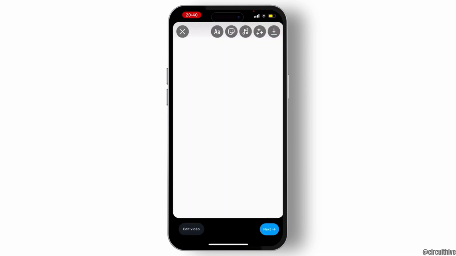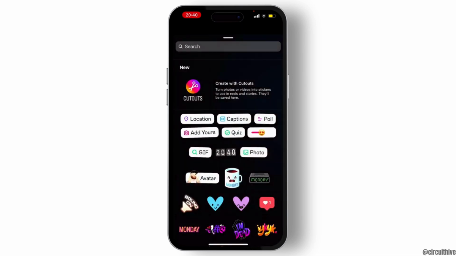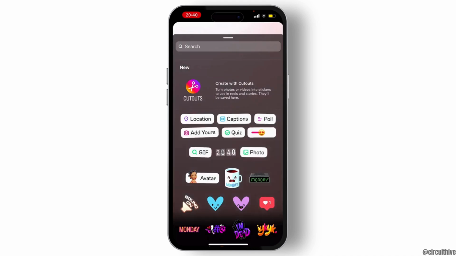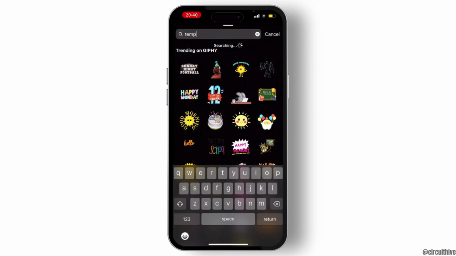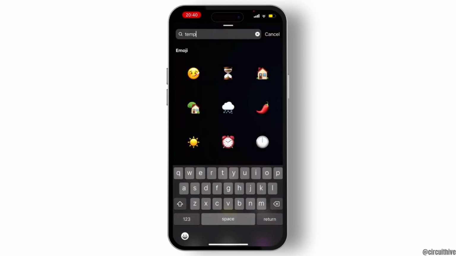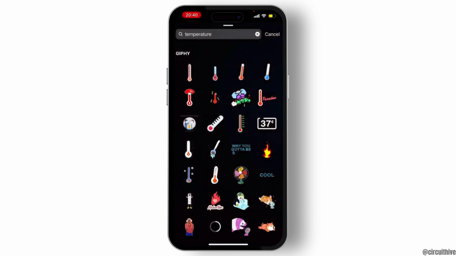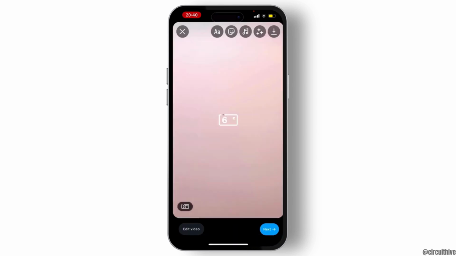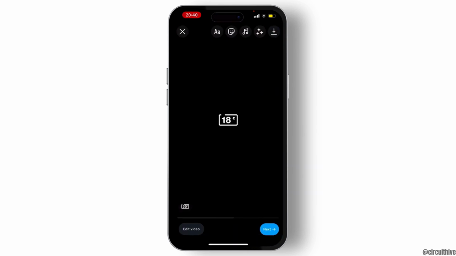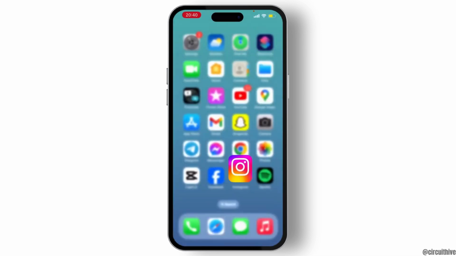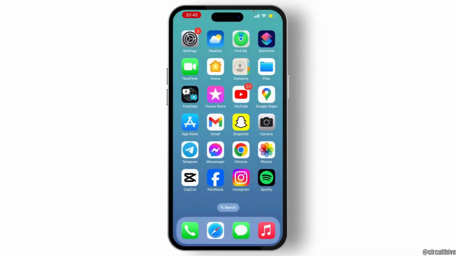Here you will see a lot of options. From them you have to choose the accurate one. Simply select this one and then you are good to go. And simply hit on the next and you have easily added temperature in your Instagram story.